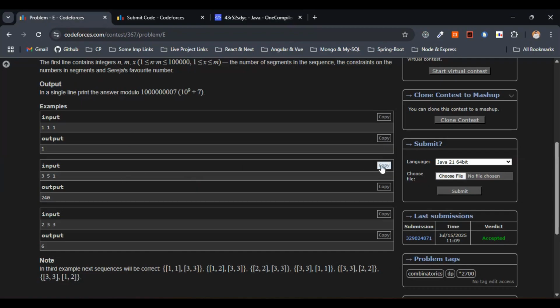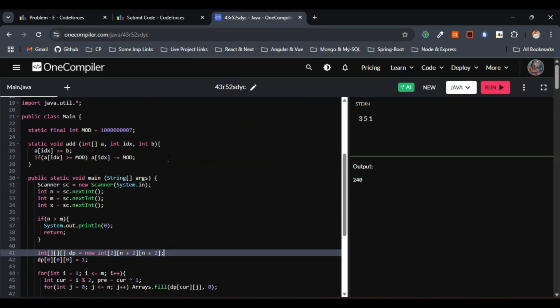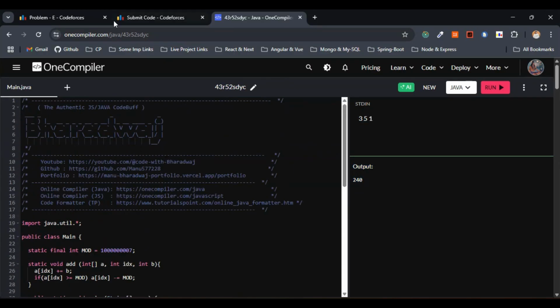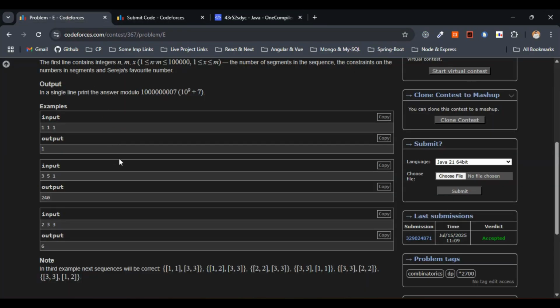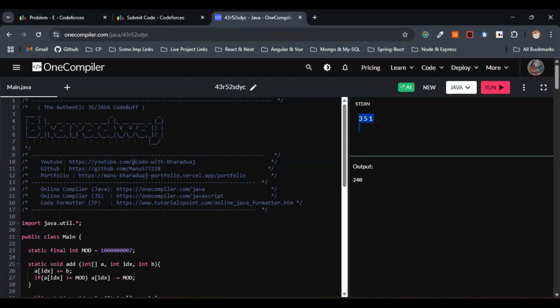Now let's try with the second input. We have to get the output 240. Let me run this one. Yeah, we are getting the output 240. The code works absolutely correct, right? Whatever approach we have used, the 3D DP works absolutely correct. In this case, let me copy this one and we have to get the output 6. I run this one. Yeah, we are getting the output 6.